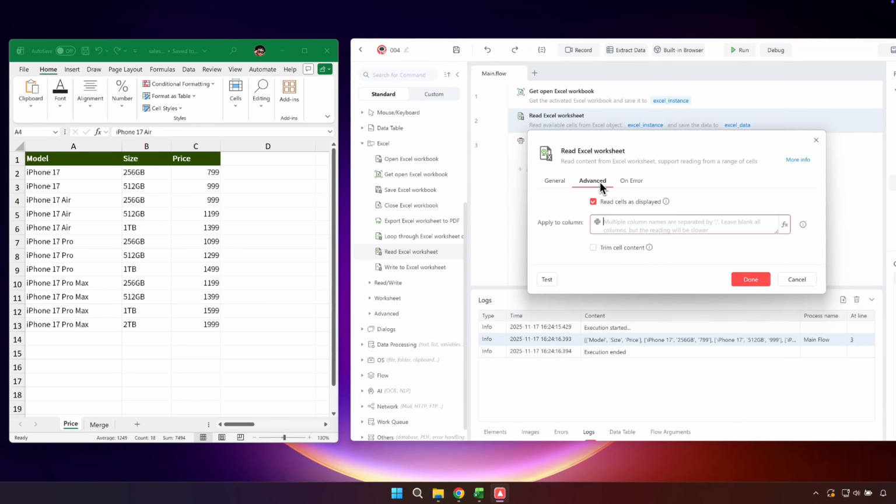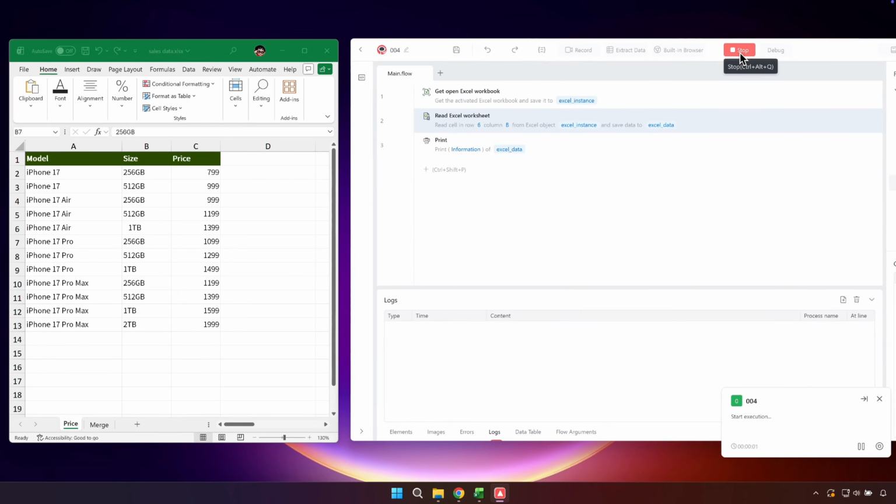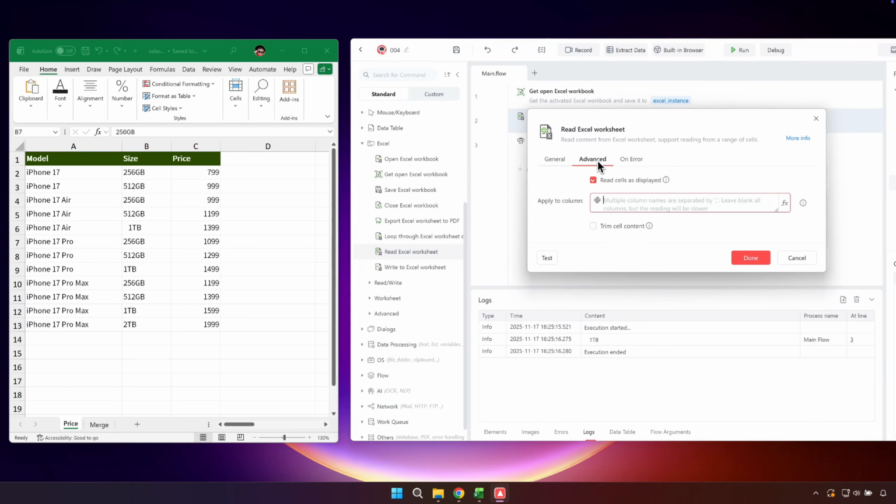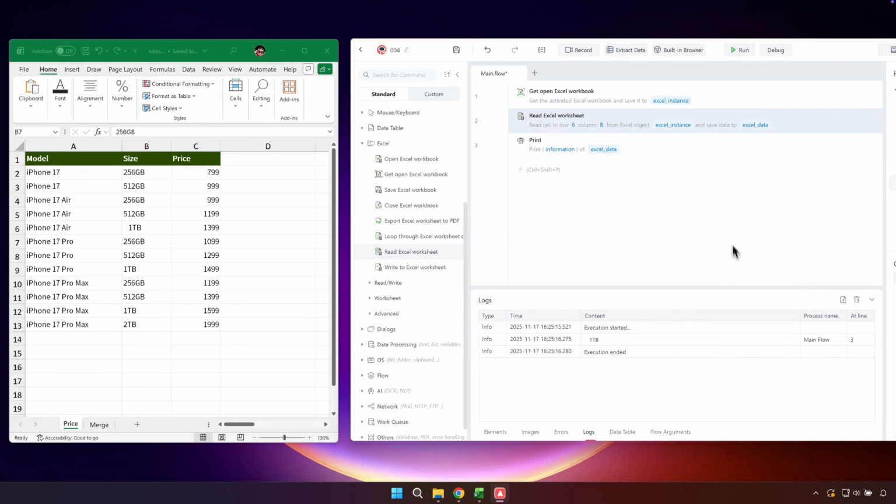In the advanced settings, besides read cells as displayed, there's also the trim cell content option. For example, if you manually add a few spaces in cell B6, reading it directly will include those spaces. Once you check trim cell content and run it again, the system will automatically remove those meaningless white space characters.